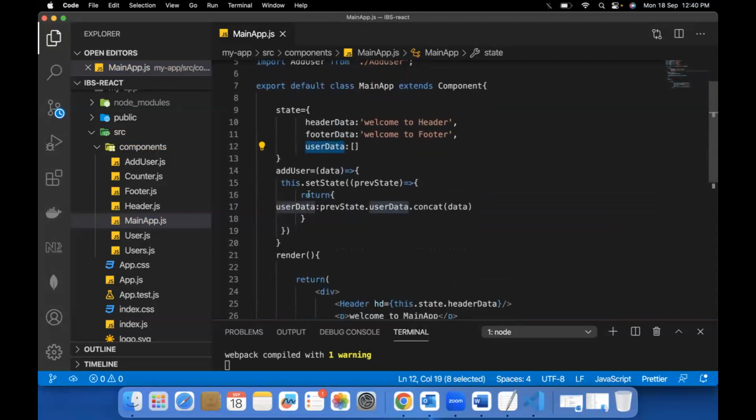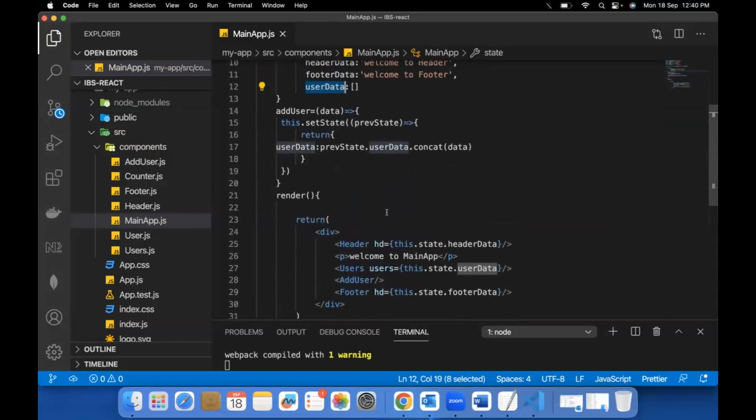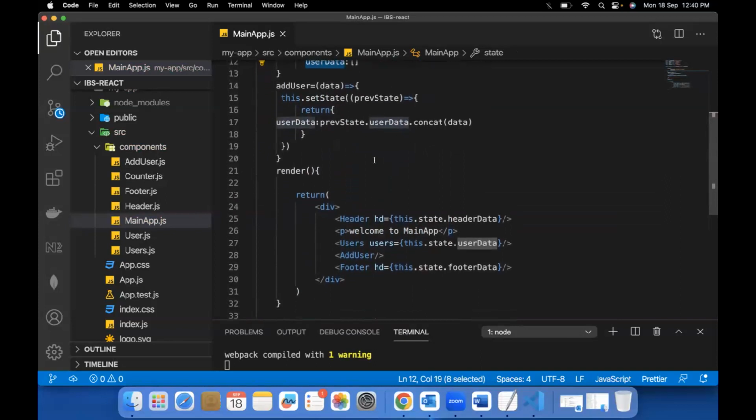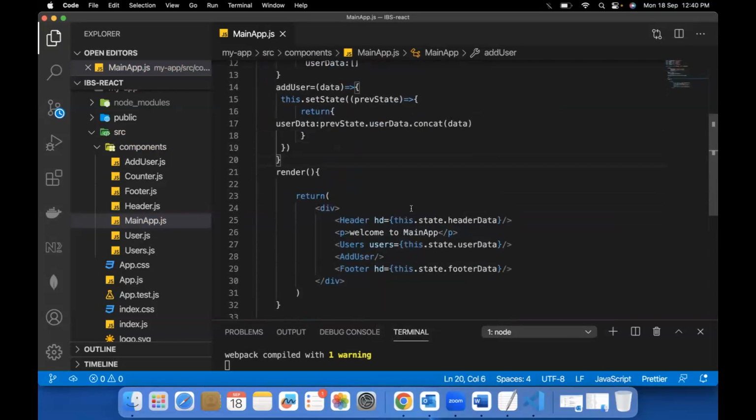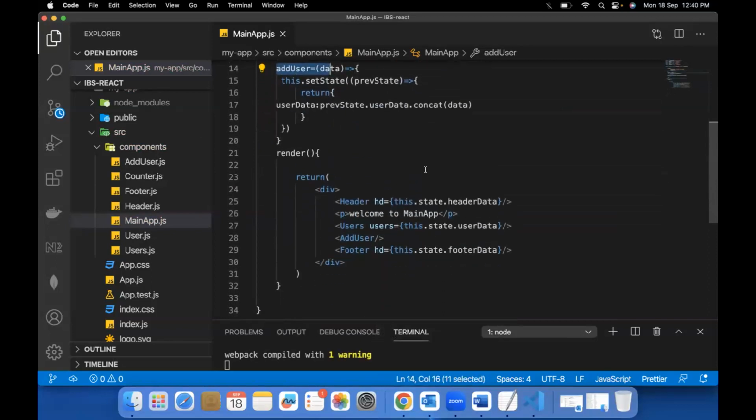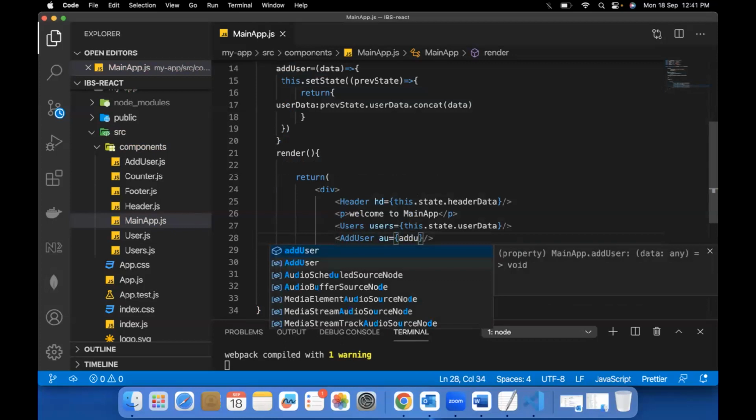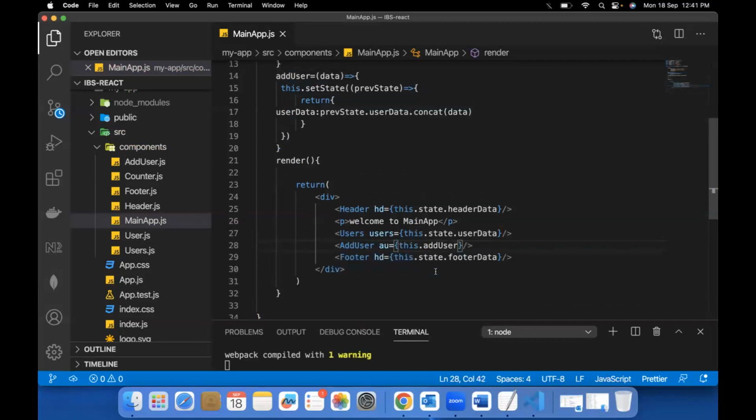That's simple. And this add user function, I'll be passing it to whom? Guys, could you please tell me? To which particular component? Here, correct? So you understood now that we can pass a function as a parameter also. If I say AU equal to add user, are we clear? I'm passing this function as a parameter using the property AU. So what do you think I need to do in add user?